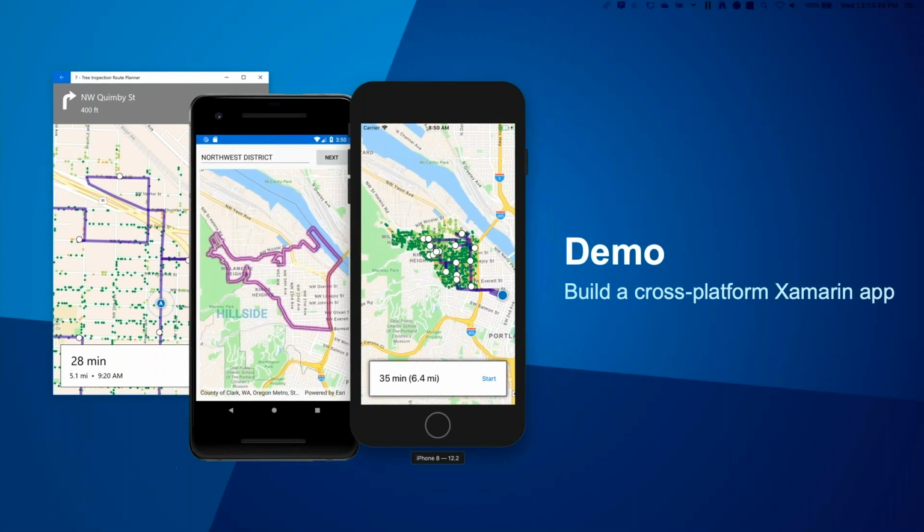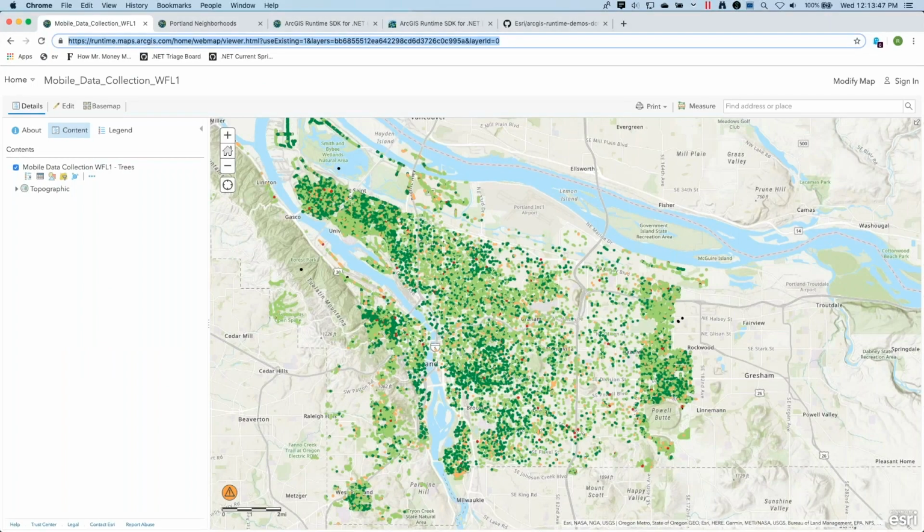Yeah, so let's build an app. Now that you've had a little overview of what Xamarin is and what the ArcGIS Runtime is and how Xamarin figures into that, I want to actually show you what building a cross-platform .NET and Xamarin app is all about. So what do I want to build here to demonstrate that? I'm actually going to jump over to the browser to start. And our scenario here, here I'm in ArcGIS Online. I have a web map.